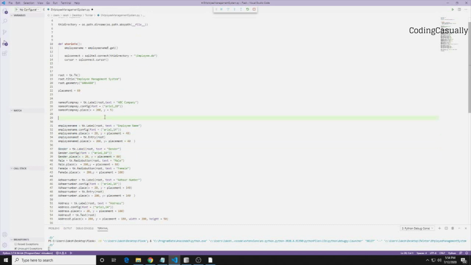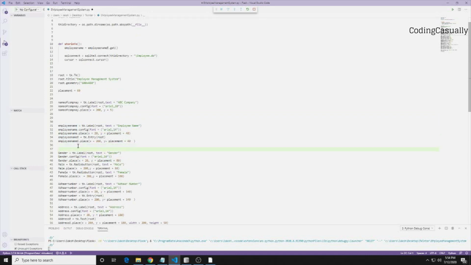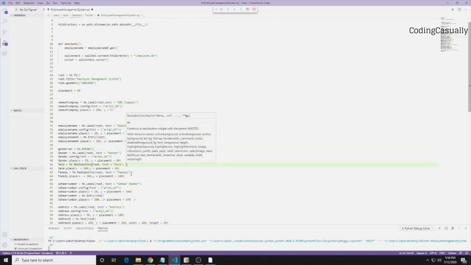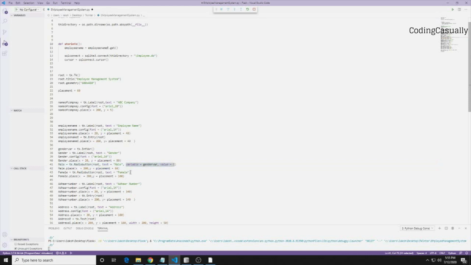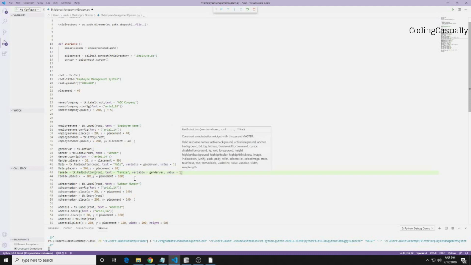For that you can write gender_var equals tk.IntVar. Now you can store this information, whether it's male or not. You can write variable equals gender_var. This is quite simple, and then you can give it a value of 1, just because this will carry the value of 1, and for the other one you can write a value of 2. So this will pull the details from gender_var only.